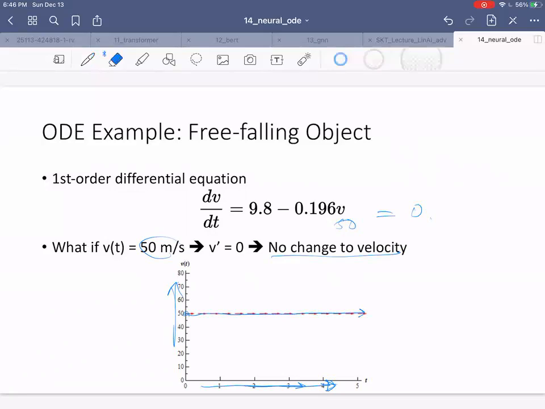Each red arrow represents dv/dt at that time step. So here, dv/dt when t equals 1. But when v equals 50, they're all 0 anyway. So it means that v equals 50 meters per second is the equilibrium. It's where the gravitational force and the air friction cancel each other out, so there's no more change to the velocity.